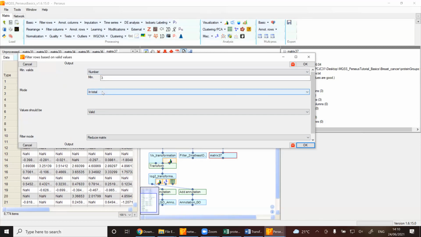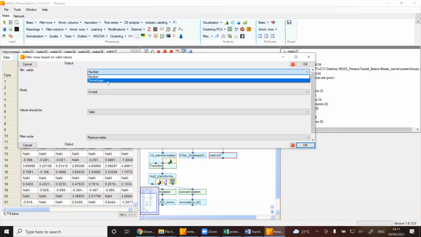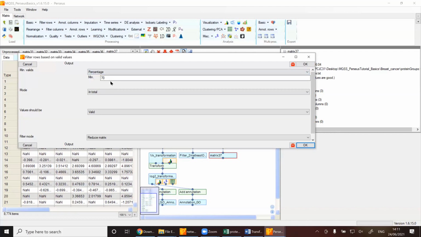So the mode in total means that for all of our main columns, the rule up here should be applied. Meaning if we say 3, okay, in at least 3 of our main columns we need to detect the protein, or a number has to be assigned, and then we want to filter it out. You can also change it to a percentage, for example 70%, which means now in 70% of our main columns we need to have a number assigned for this protein, otherwise it will be filtered out.